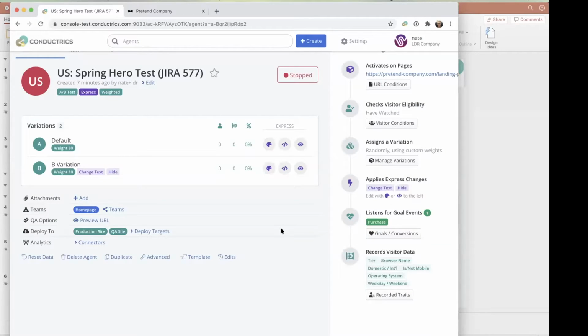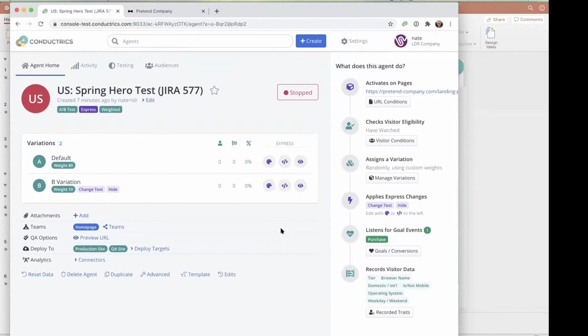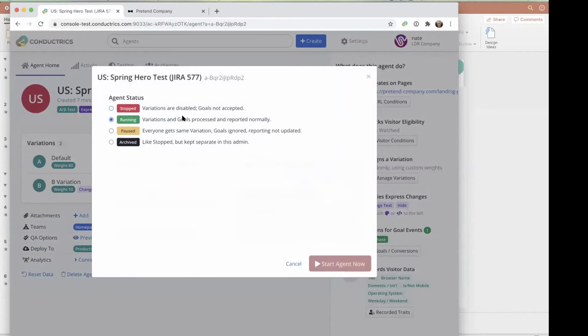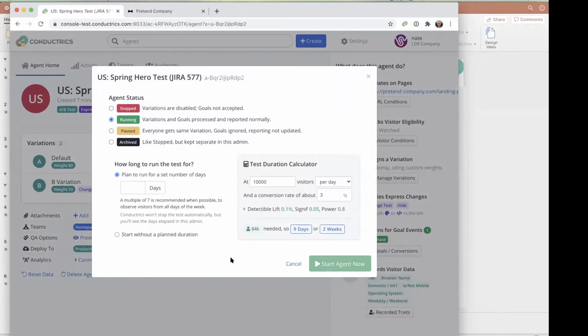So that's a quick tour of everything that you can do with an Express agent. I want to now go back to, well, let's see what it would look like if we wanted to just quickly start this. So right now it's launched, but it hasn't started yet. We've created the agent, but it hasn't started yet. When I'm ready to go ahead and create it, I can just switch it to the running state.